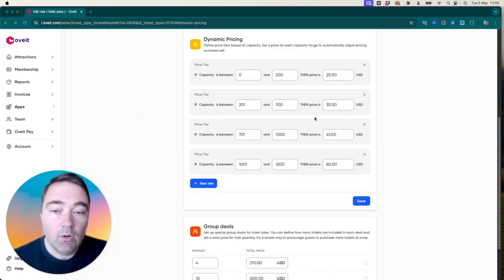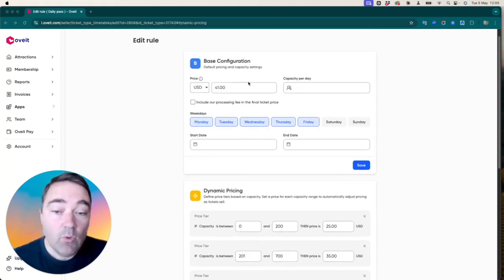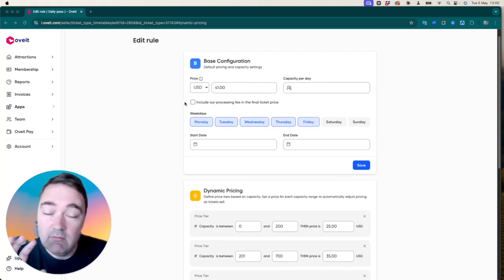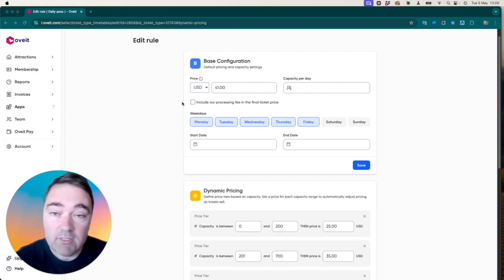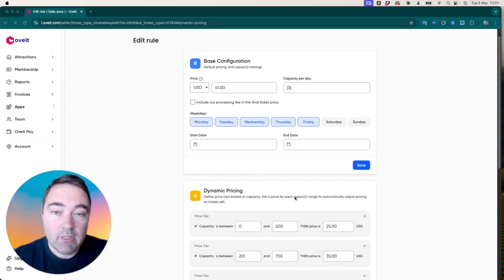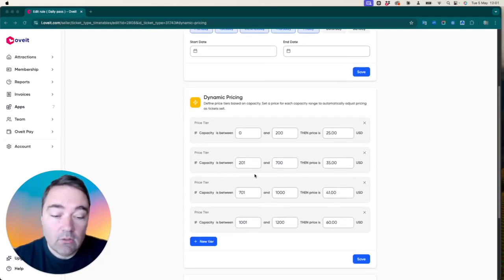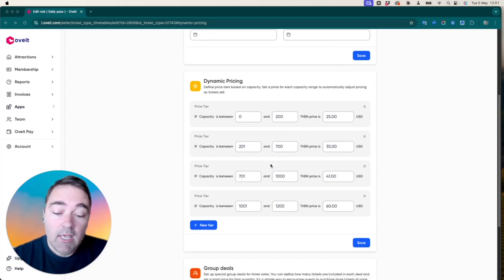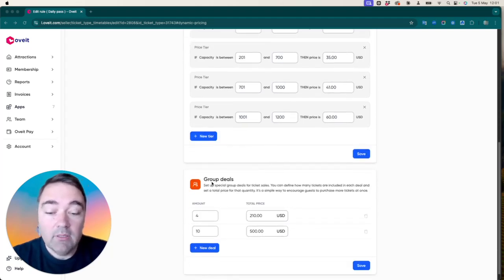All right, so our dynamic pricing has been changed. Right now we have a base configuration of $41, and you can just leave it at that. Sometimes all it takes is having different pricing between weekend and weekdays. However, if we want to play around with the dynamic pricing, we can also set these amazing tiers. And here come the group deals.